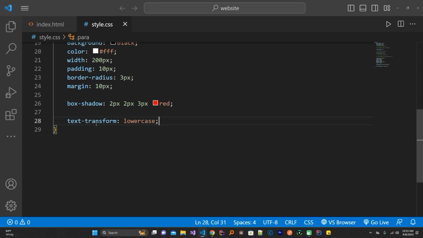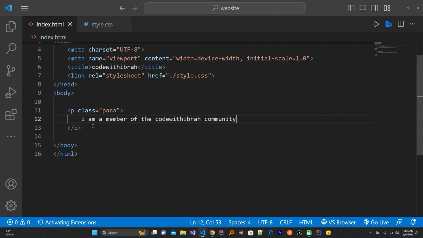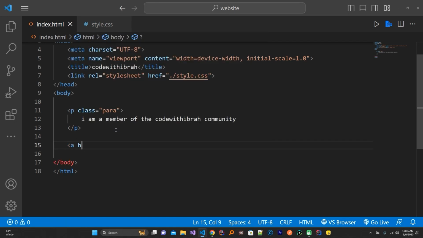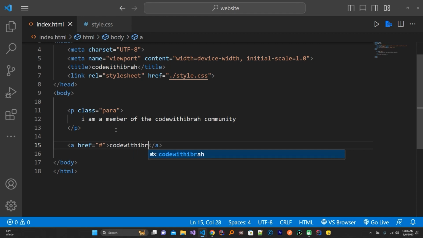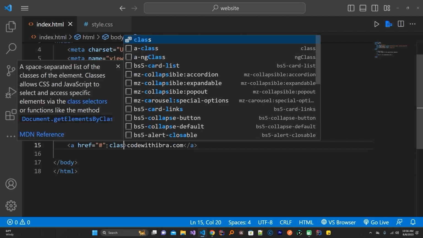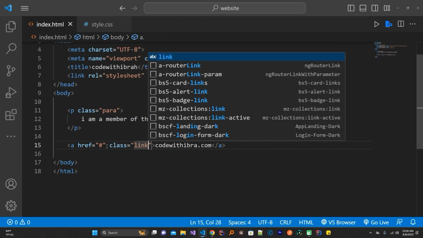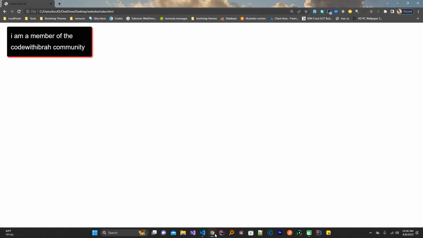I want to also introduce you to one thing, that is the link tag. I want everybody to come back to the HTML and create a new link, and let's call it codewithibra.com. Very soon I'll be launching my website, so this is how the name is going to be. Make sure you check it out once I create it. I want to give this link a class of link. Let's look at the changes in the browser.